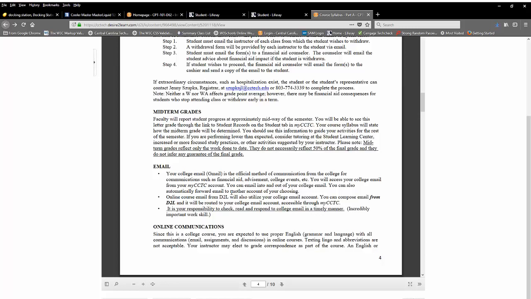Now, that's not your guaranteed grade for the rest of the semester. It can go higher and it can go lower, depending on what you do after that midterm point. Some instructors say it doesn't mean anything, but it's just to show you how your progress is in the course.